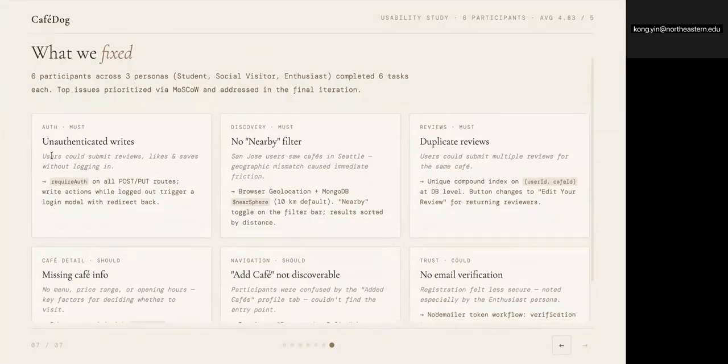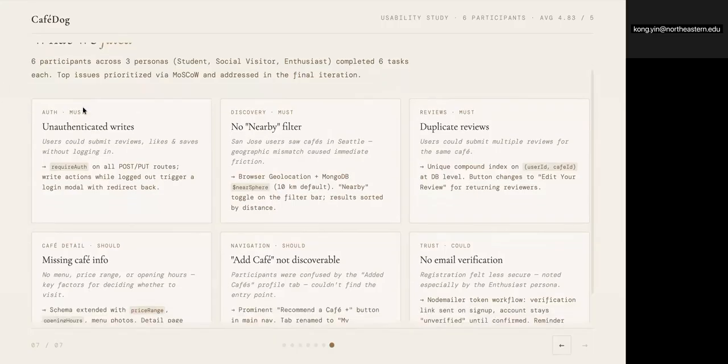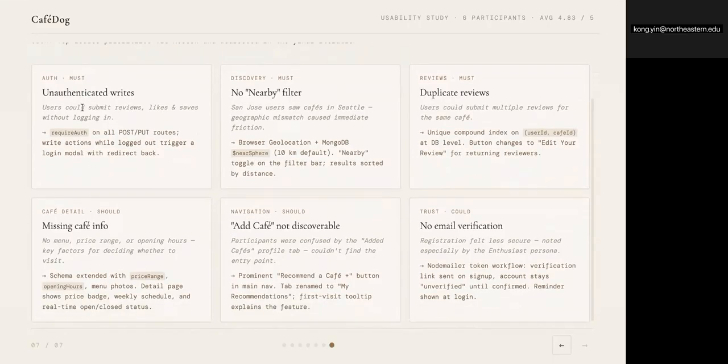We also did a usability study, and we fixed a lot of problems after we gained enough feedback from the users. We focused on 6 participants across 3 personas: students, social visitors, and cafe enthusiasts. Average satisfaction was 4.83 out of 5, but we identified 6 key issues.